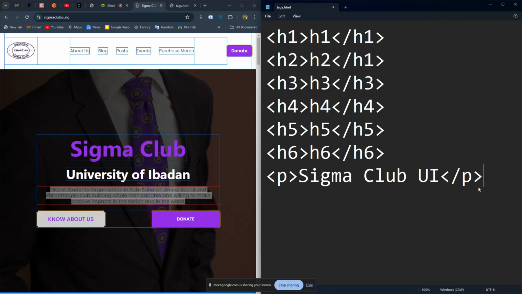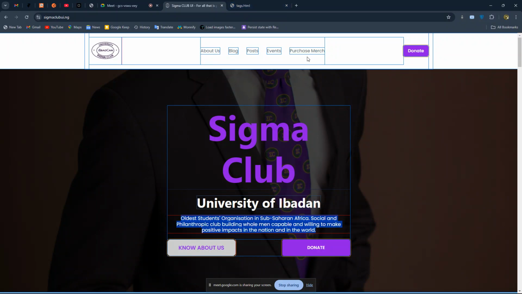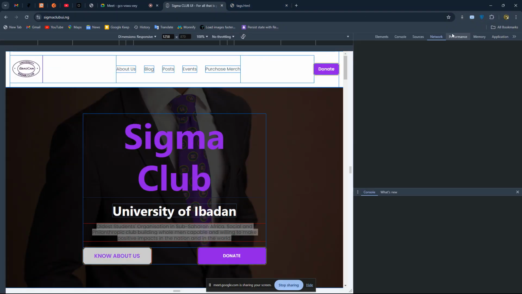In fact, the most important tag on any web page is what we call the div tag. Div, you can say it's division. So this is the idea here. The old header you can see here is a div. Let me just inspect, it will be better that way.